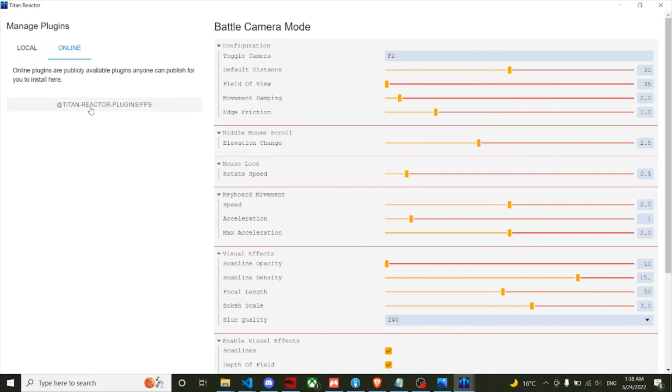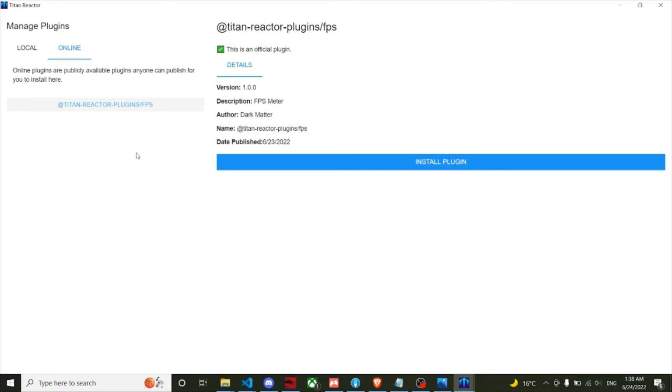Then you have the online section. So these are publicly available on NPM, to be technical, but basically these are ones that are available for download and installing. If it's an official plugin, it'll say Titan Reactor plugins, and it'll also have this little notice here. So just beware that if it's an unofficial plugin, that you trust the author.